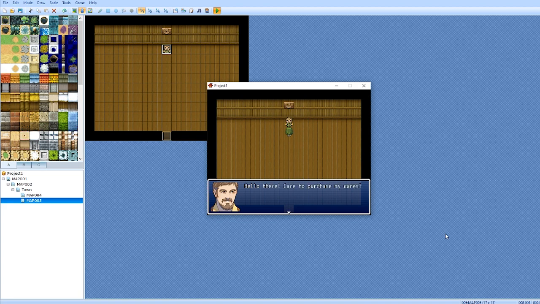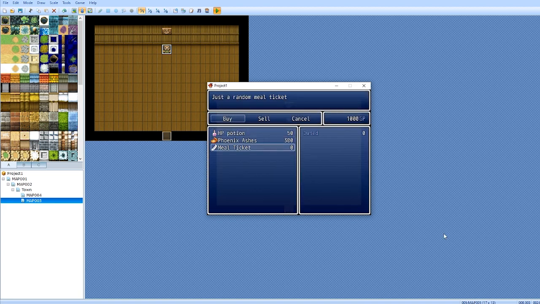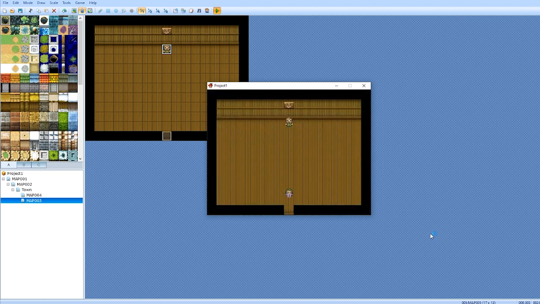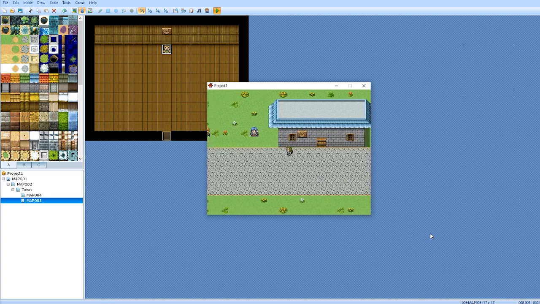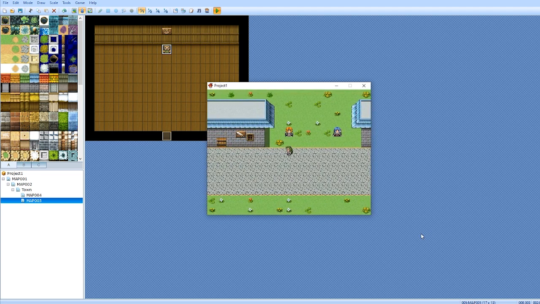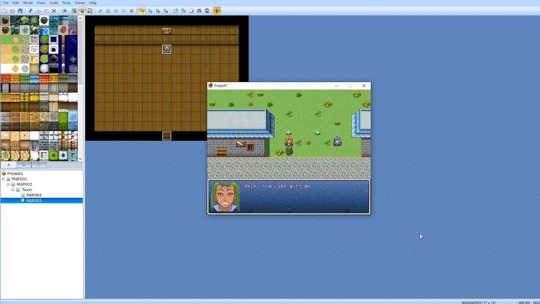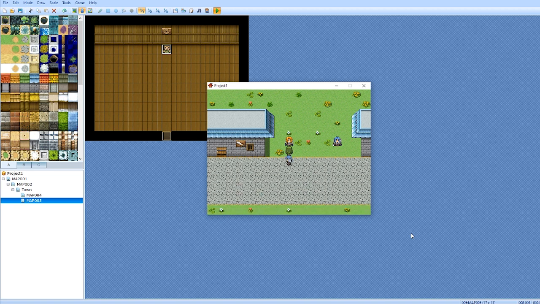Now if we open the shop here, there's this thing called a meal ticket. I'm going to grab one meal ticket. Now, if we go out and go back to the Johns, few things will happen. First, here, now come with me. That happened after I got the meal ticket. So now John A has joined the party. But he's still here, and it's giving me John B.